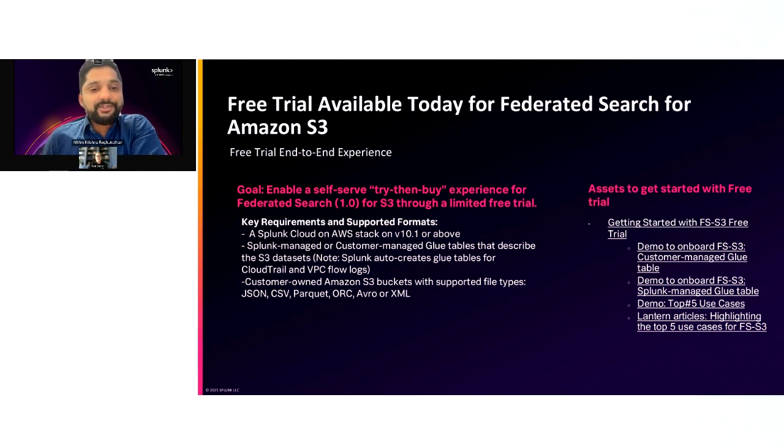And we would highly encourage you to go ahead and try out the product today and give us some feedback and see how this is going to solve your specific use cases or even the business problems that we talked about in the earlier slide from a federated search standpoint, right? On the right-hand side, you will also see the assets to get started with the free trial, which is a demo that will give you a self-paced experience on how you can onboard and try out the product today. All you need is just an AWS S3 account, which is owned by your organization, and some sample buckets that have some data in the specific format or file type, which is called out on the left-hand side, covered in the key requirements and the supported format section.